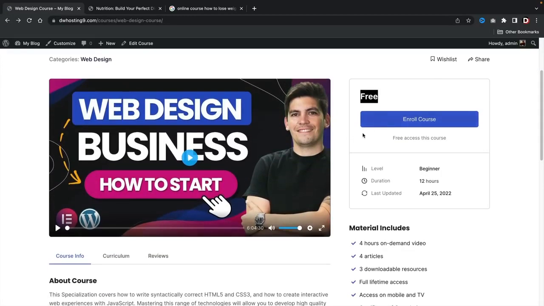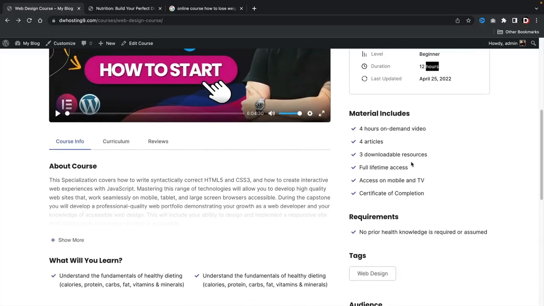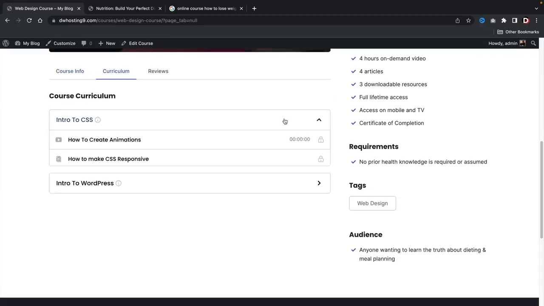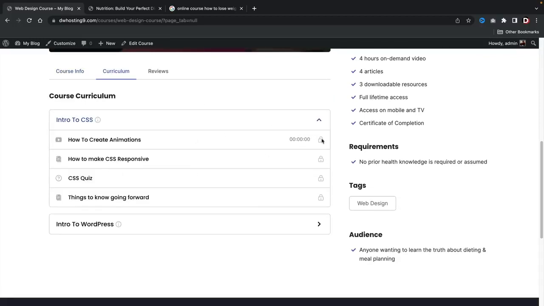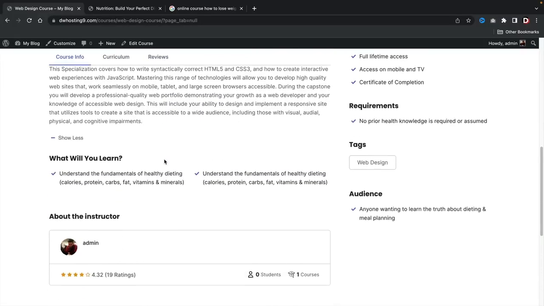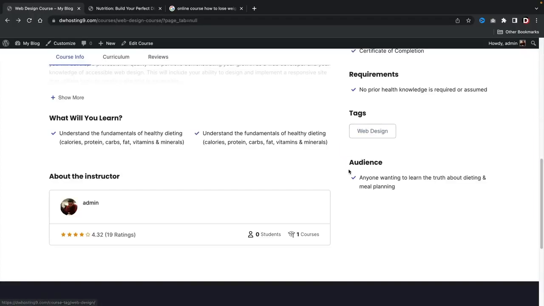We can enroll in the course and here's all the information, right? We have the materials included. We have the beginner level, duration, last updated, about the course, all right? We have the curriculum where users can actually look at stuff. Now it's locked at its current time. This is due to the content drip, right? So it's just showing users what's actually in the course. Here are the reviews. Here are the instructors, the design, the tags, and that's pretty much it.